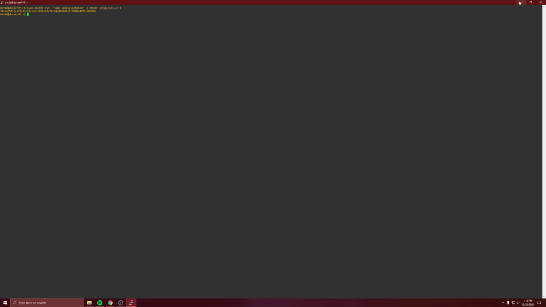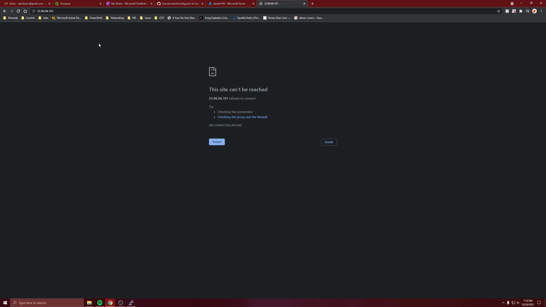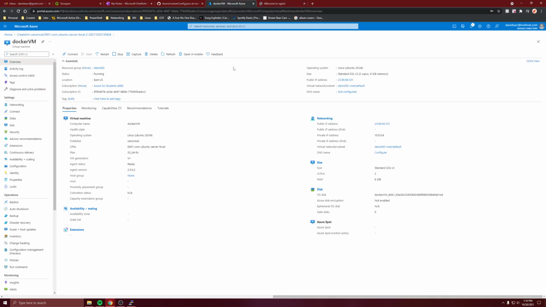So now you just go back to overview, come back here, and there, we got Nginx. And so that's how to deploy Docker on a virtual machine. And we use it to create a container that, you know, we got an image of Nginx, and then we pulled it, or we pushed it through our virtual machine.